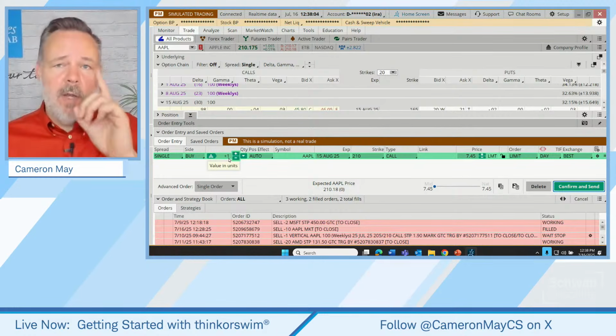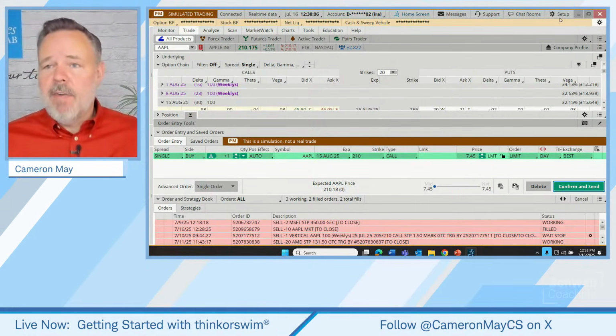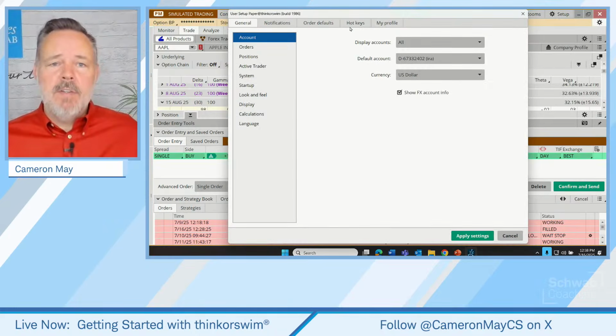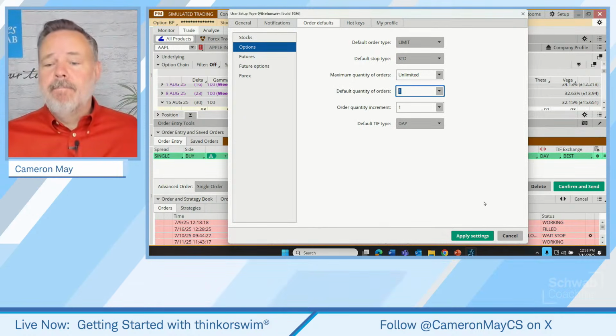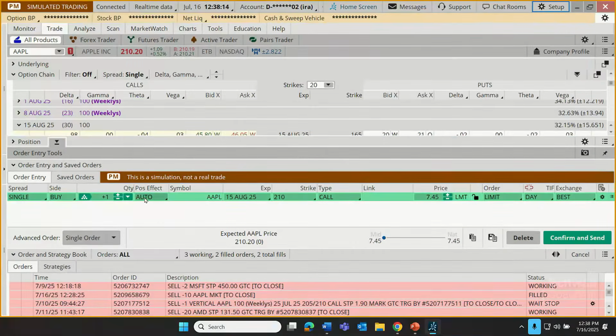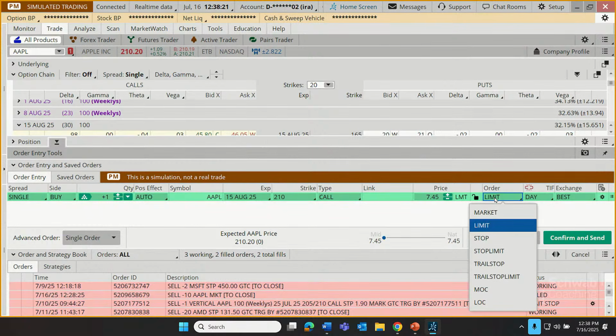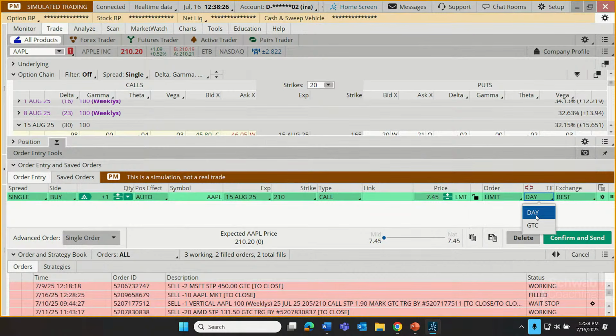Mine by default is going to be for 1 contract because I changed my order defaults right up here. Application center settings, order defaults for options. I set that to 1. All right, but we can change the expiration, strike price, the type from call to put if we like. We can choose among the familiar order types, the time in force. But once we've customized that to our heart's content, we can confirm and send that order just like with a stock trade. I'm not going to do that today.